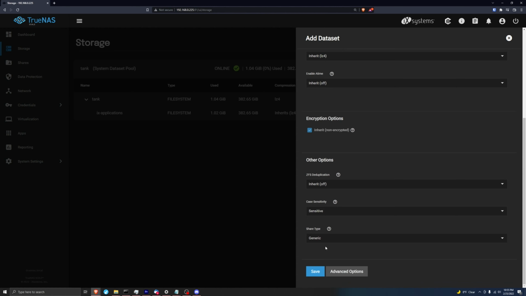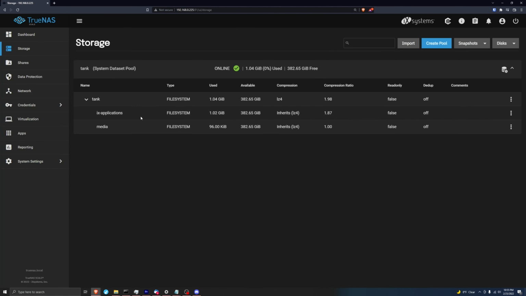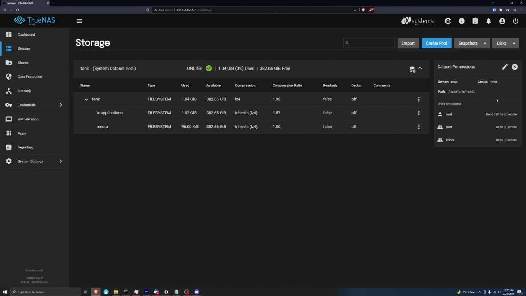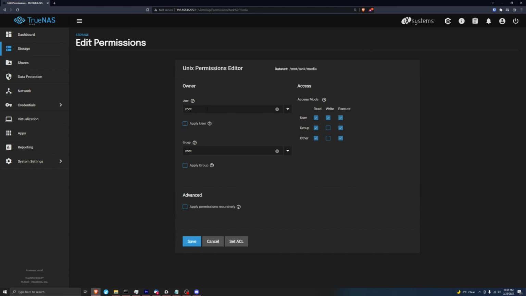I'm just going to leave everything else standard. And then you'll see media is here. Let's go ahead and click on the three dots to the right, view permissions. And we're going to change some permissions on this only because we want our applications to have full access over this new data set that we created. So let's go ahead and change the user to apps, and then also change the group to apps.